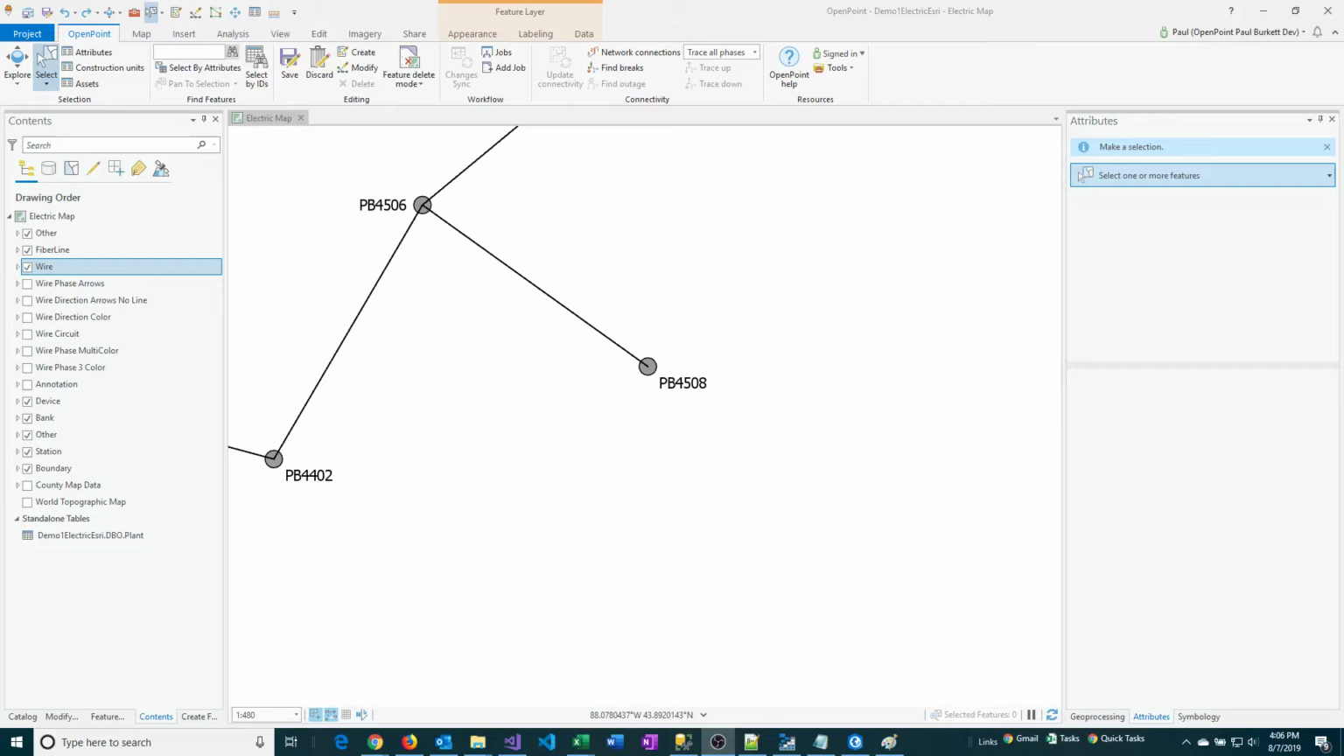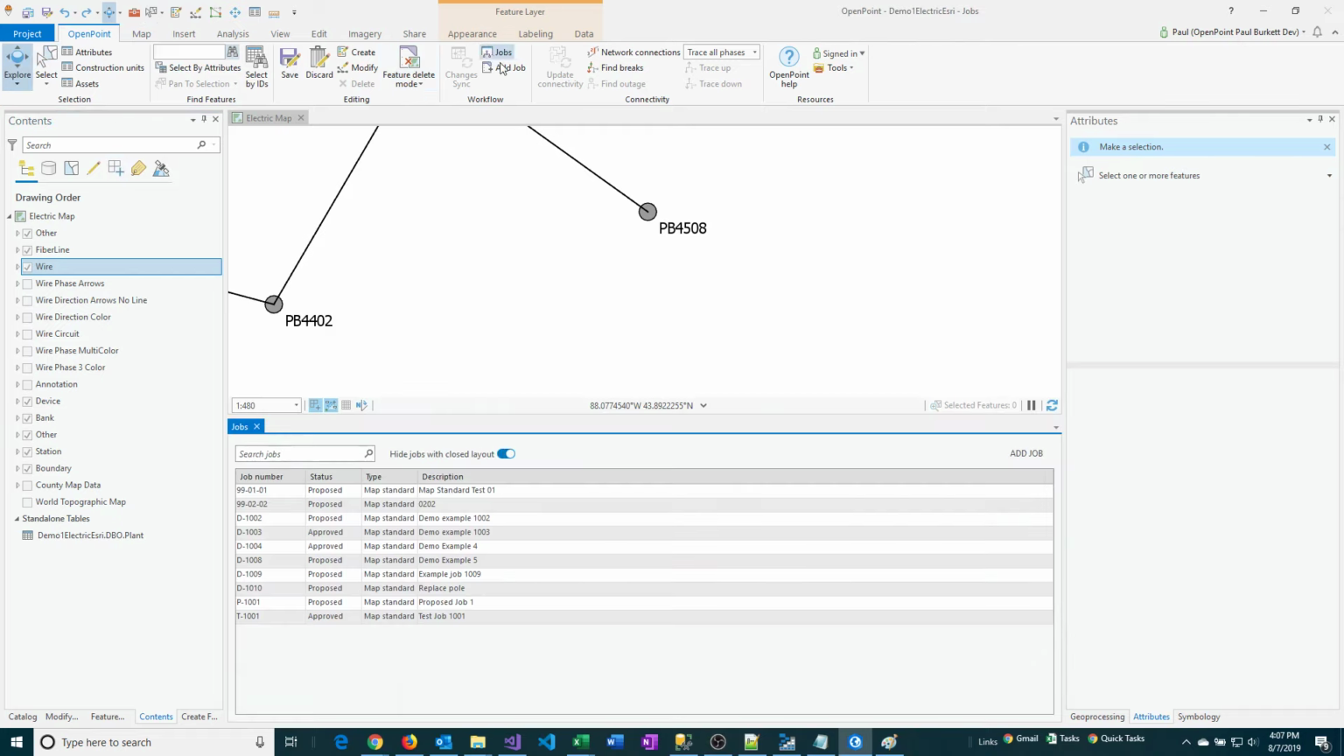I'm going to show you two different ways to remove construction units from a feature and apply those to a job. So the first thing we're going to want to do is select the job that we'll be working with. So I'm going to go over to the OpenPoint menu here and then click on Jobs, and I can perform a search and type in a job number or part of the description to find the job that I'm looking for.